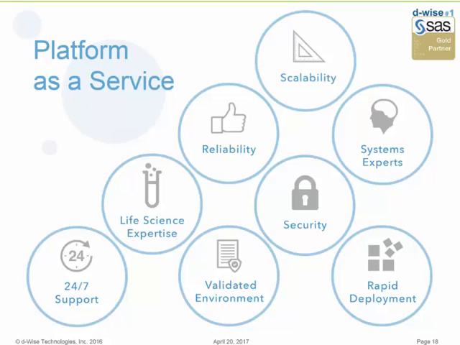Platform as a service is a fundamentally different concept. It's an environment that you can do a variety of things in. DWise has built it to be scalable and reliable, to be rapidly deployable and validated, to have high expertise behind the design, to have the support you need to keep it online and to make sure everything is secure. It comes online with a handful of tools: SAS, R, Microsoft Office, Pinnacle 21, and Adobe. But that's just where it starts.